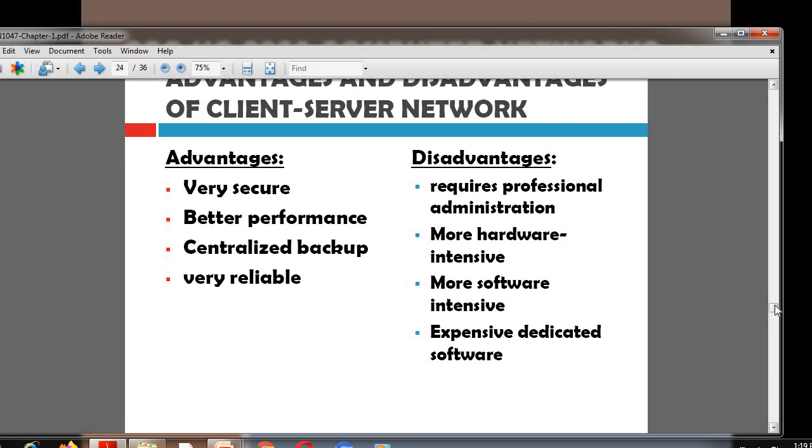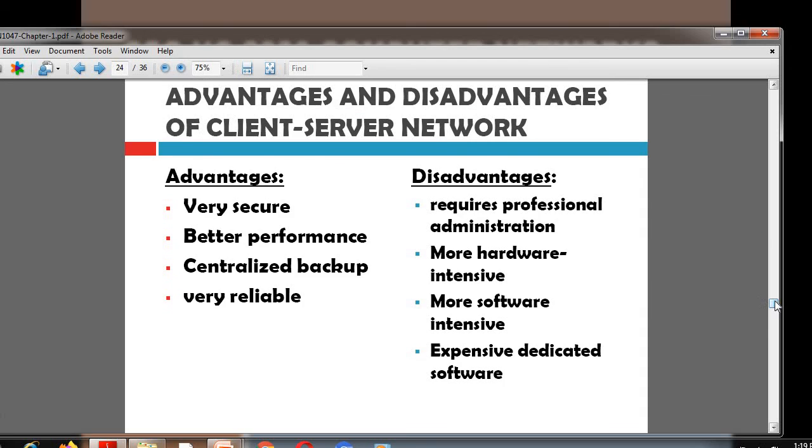Now, what are the advantages and disadvantages of a client-server network? Advantages: very secure, better performance, centralized backup, very reliable. Disadvantages: it requires professional administration, is more hardware intensive, more software intensive, and needs expensive dedicated software. So these are the disadvantages.